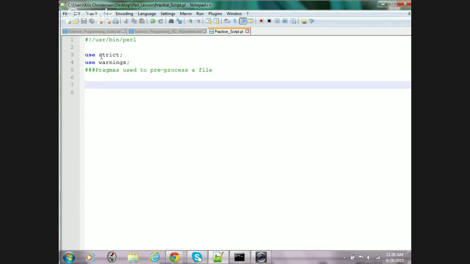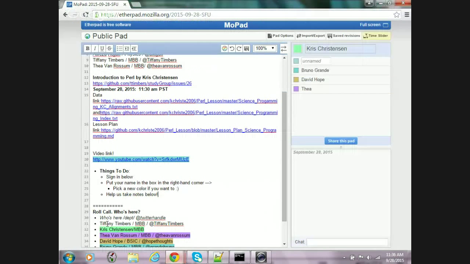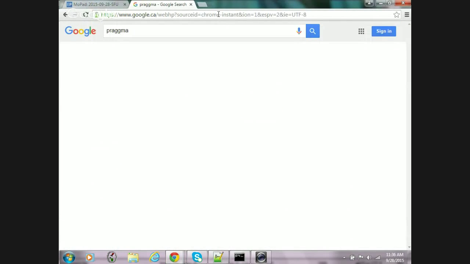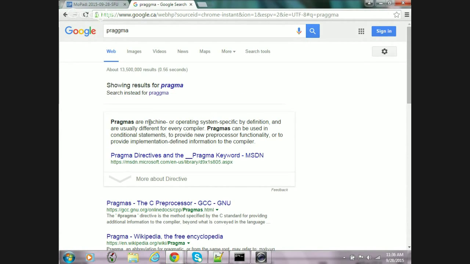Okay, so good question. I have no idea. Or someone else can look it up too. Are machine or operating system specific by definition? Yeah, it's just a conditional statement, I guess. Yep.